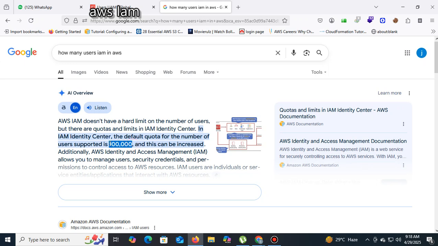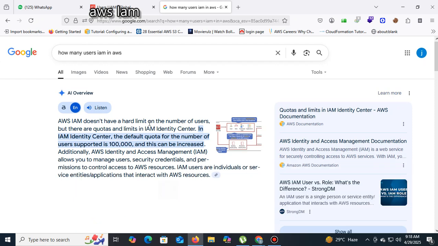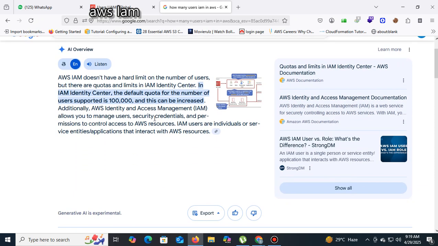So how many there? 1 lakh. There is no limit. The default quota for the number of users supported is 1 lakh. This can be increased. How many default quota? 1 lakh. There is no limit there.